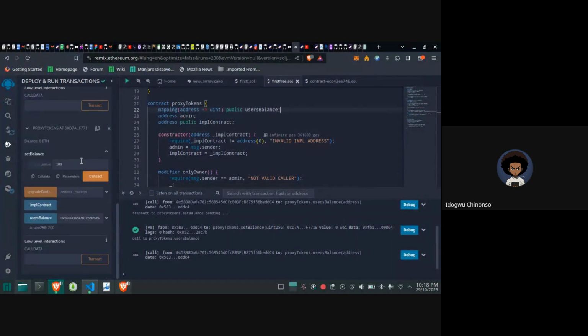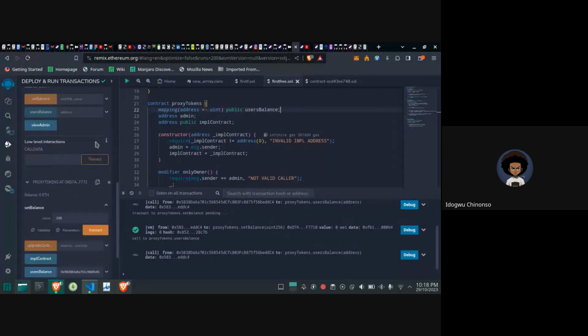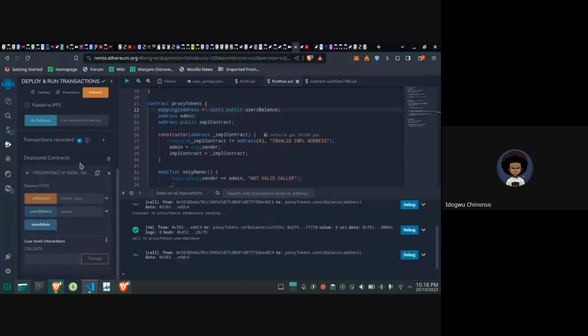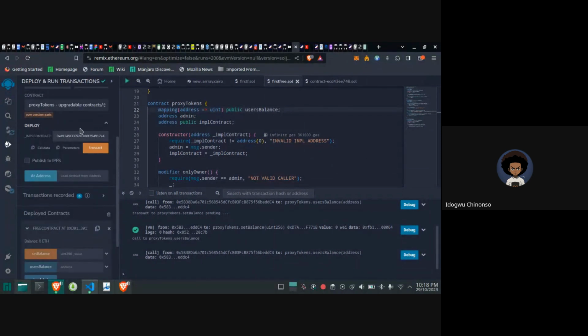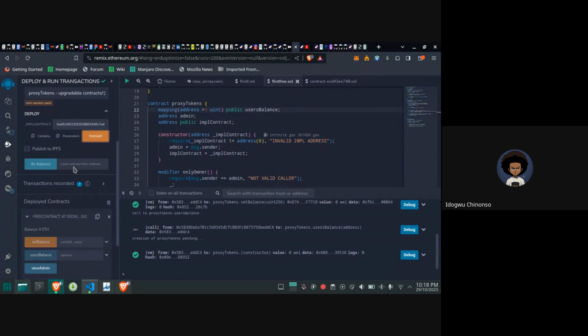So let's delete the proxy contracts that we deployed. Then try deploying another proxy contract. Okay, it's already here. Deploy.